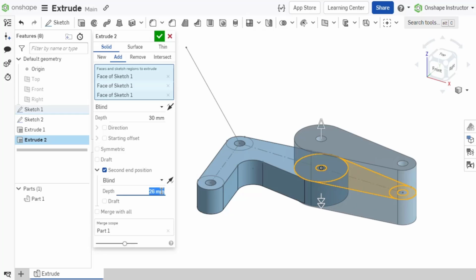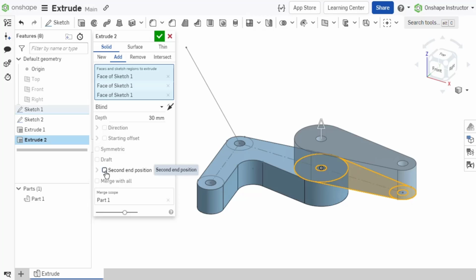Like many things in Onshape, we've tried to simplify the interface but still give you a lot of power. For example, you won't find separate command in the toolbar for creating an extruded cut. This is simply one of the Boolean options available in the extrude command. Another example of this is the surface and thin extrude options at the top of the extrude feature dialog. Let's take a look at the thin extrude option.